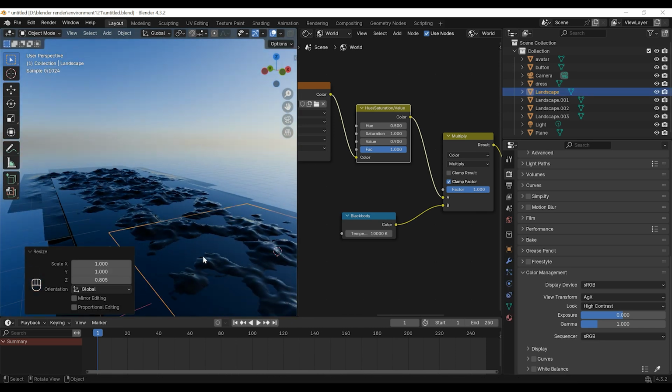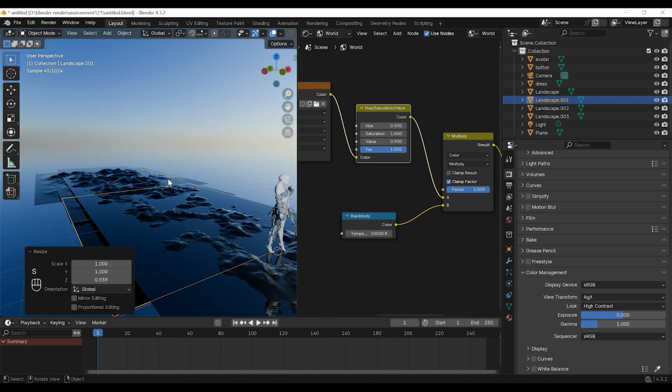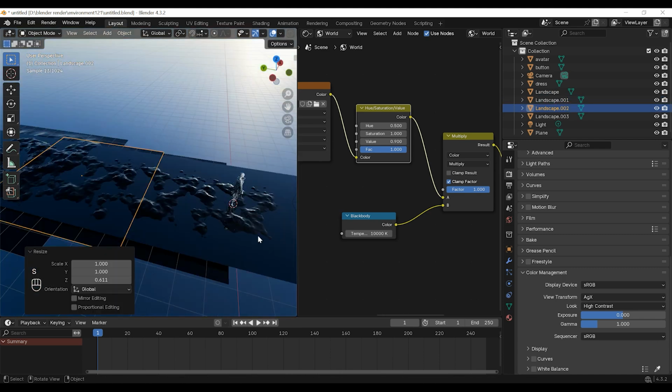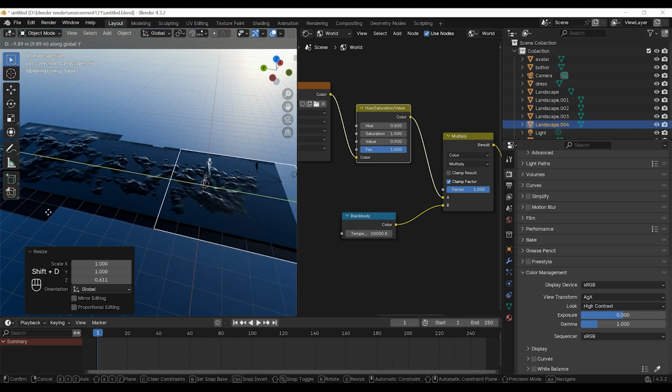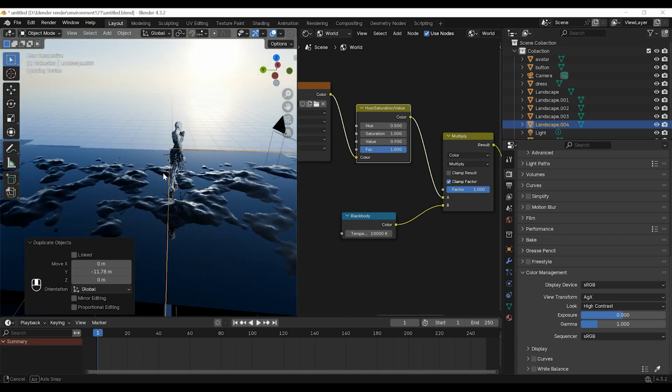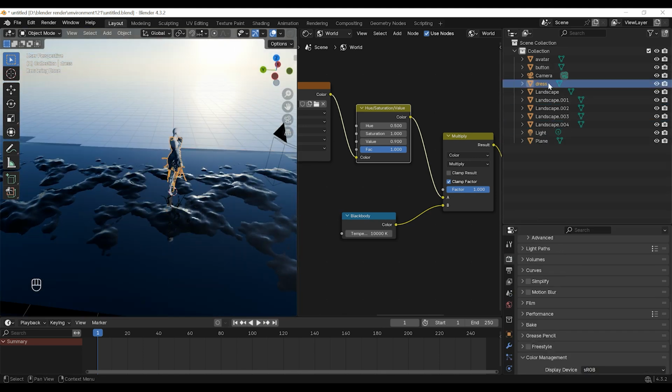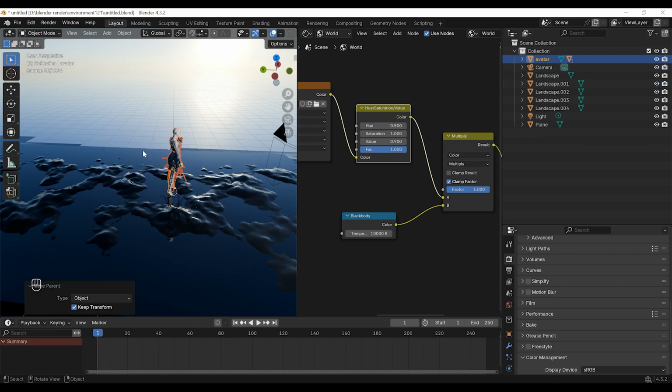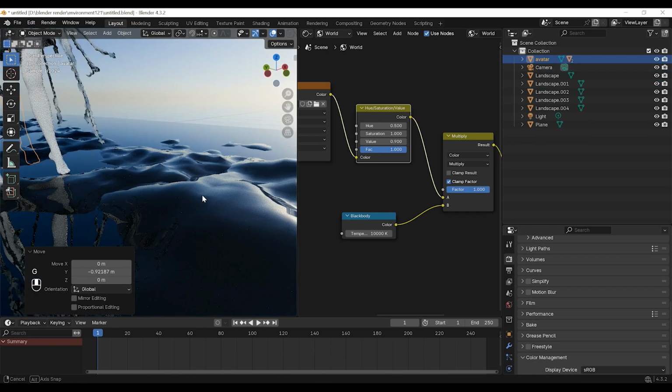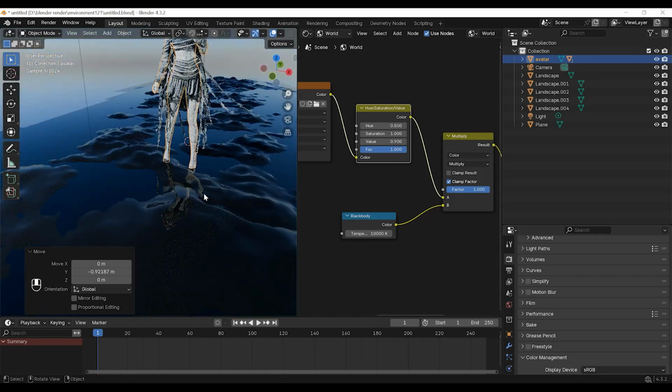I also wanted to edit the landscapes a little more, so I made another copy of one of them and placed it somewhere else. Select the button, then the dress, and lastly the avatar, then hit Ctrl plus P to parent the garment to the avatar. Select the avatar and move it to put it right on the landscape.